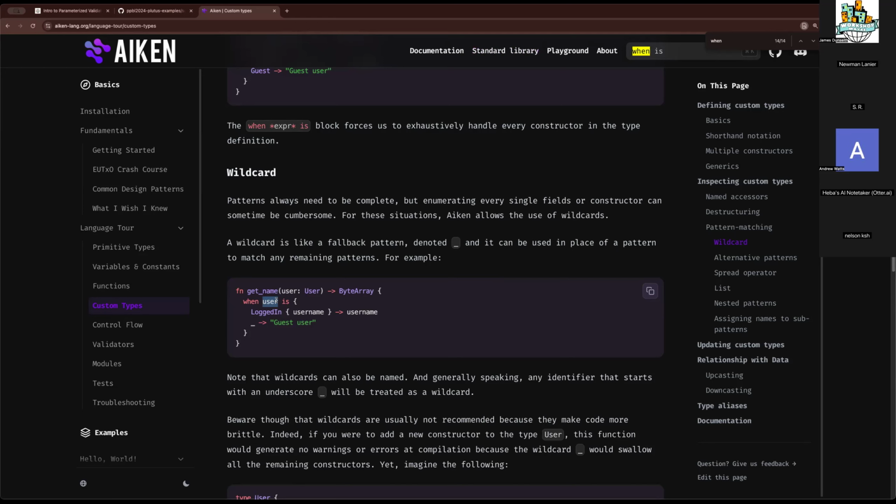But before we look at what list.find is going to give us, just look at this example right here. When user is, oh, logged in, I see that would be a state for a user to have, fine. And for any other case, I don't need to know all of the possible values of user because I have this underscore. And so even though it sounds intimidating that we have to handle exhaustively every constructor in a type definition, the wildcard makes it easier for us to handle that, right?